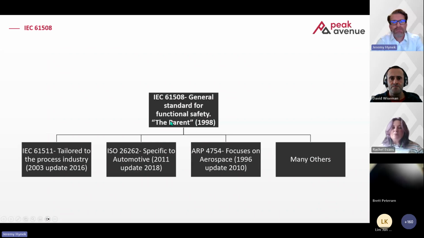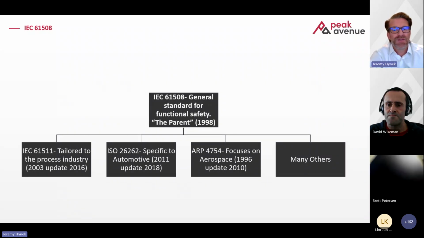Just to get started, the IEC 61508 is really a best practices standard that's been widely adopted. There are many different standards depending on the vertical or industry you might be in. We have the 61511 that's tailored to the process industry, the ISO 26262 that's specific to automotive, the ARP standard, which is specific to aerospace, but there are many children of the 61508 standard. So even if yours isn't listed here, there is a good chance we cover the quantitative portions of all of the children's standards to the 61508.